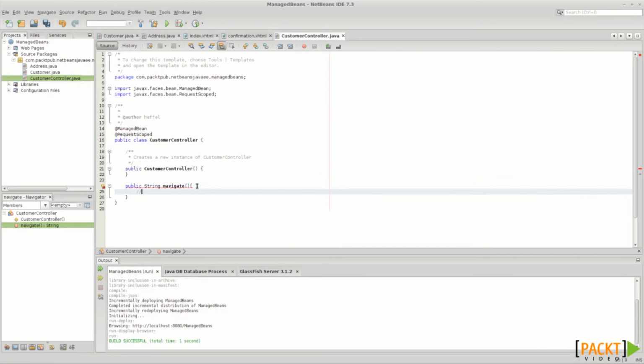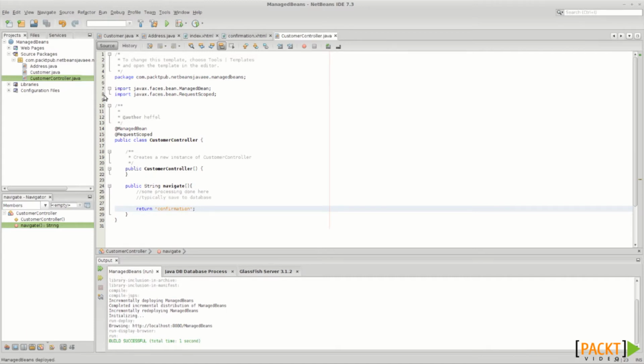So typically, saving to a database. It can return any string, and we could have some logic here that, depending on the logic, we can return one thing or another. But for this simple example, we're always going to return confirmation. And the string that it returns must match the name of the page that we want to show.